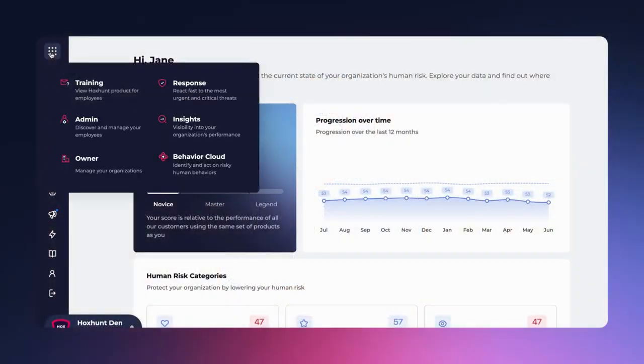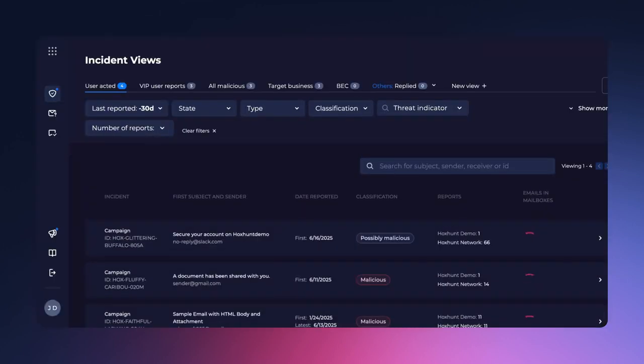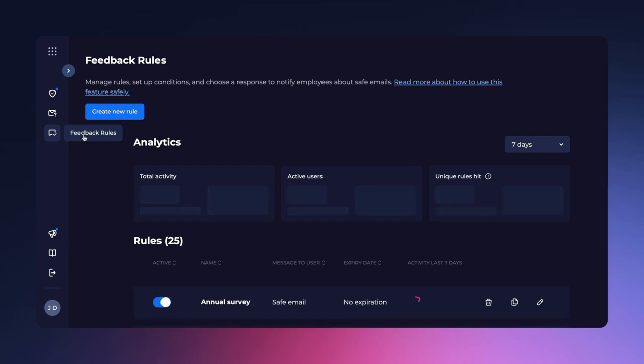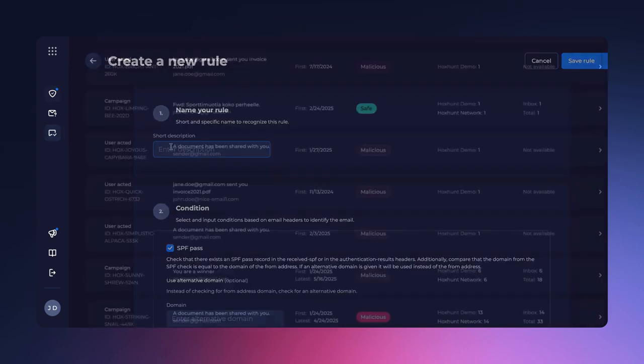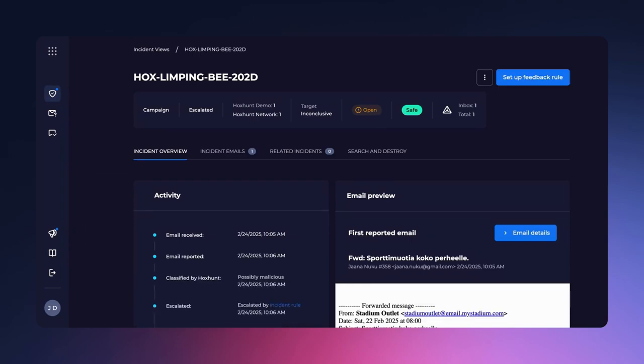To find feedback rules, navigate to the admin portal and from there to response. You will find feedback rules in the navigation menu to the left. Now, you can create a new rule. You can also create feedback rules directly from incident views after the message has been marked safe.